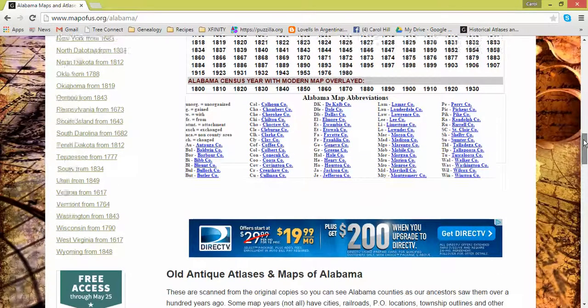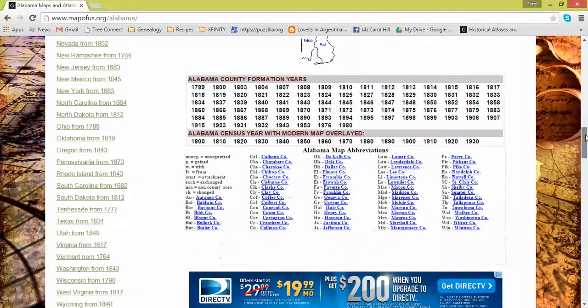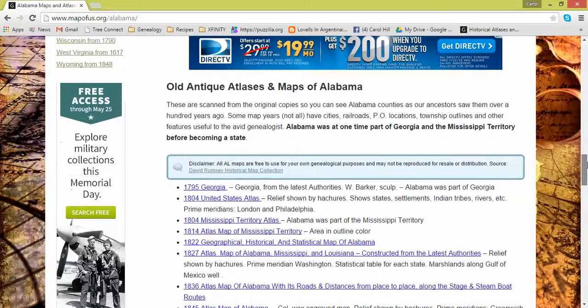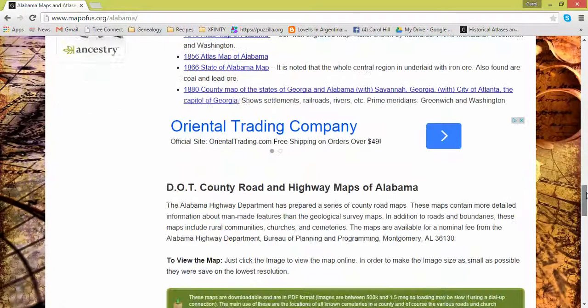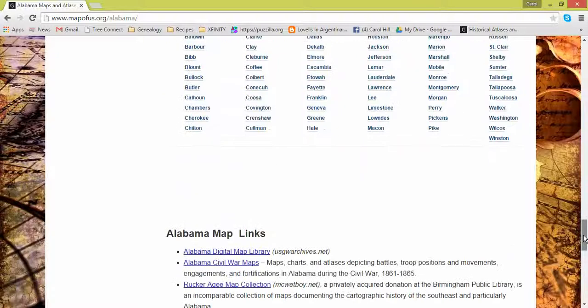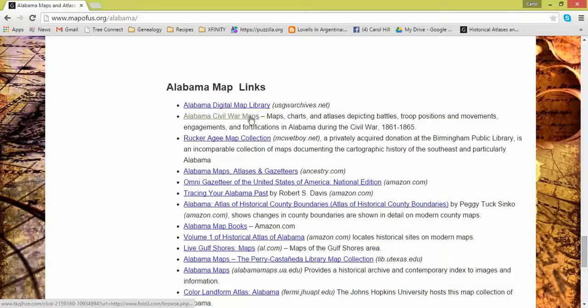It's really helpful to look at those. I also wanted to show you up here you just have the abbreviations for the counties, and if you look down below, they're right here. So not hard to find. You don't have to go off and find out what those abbreviations are for. Okay, and then down here too, there's old antique atlases and maps of Alabama. So here's some of the old maps. And then there's also county road and highway maps. I clicked on some of those and they weren't working, so some of them may not be working right now, but you can check that on the state that you're working in. And then here's also some Alabama map links.